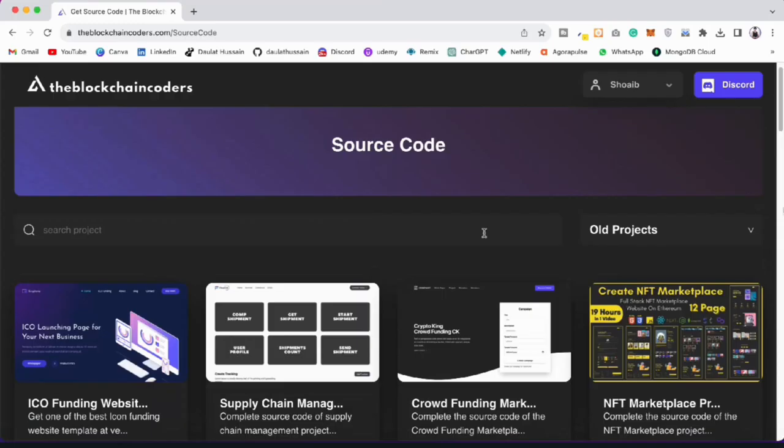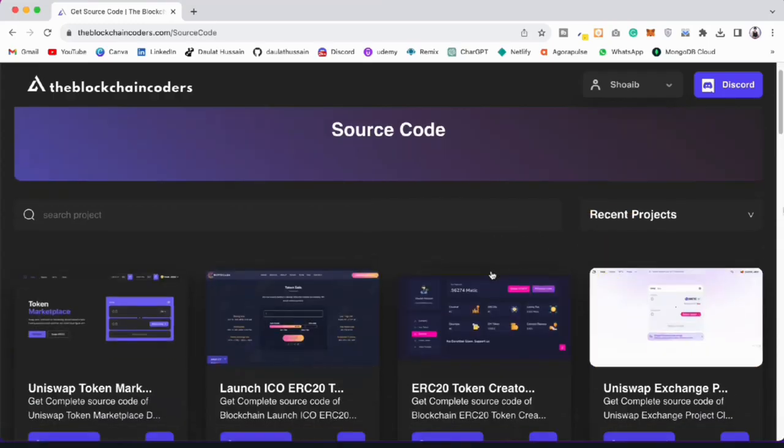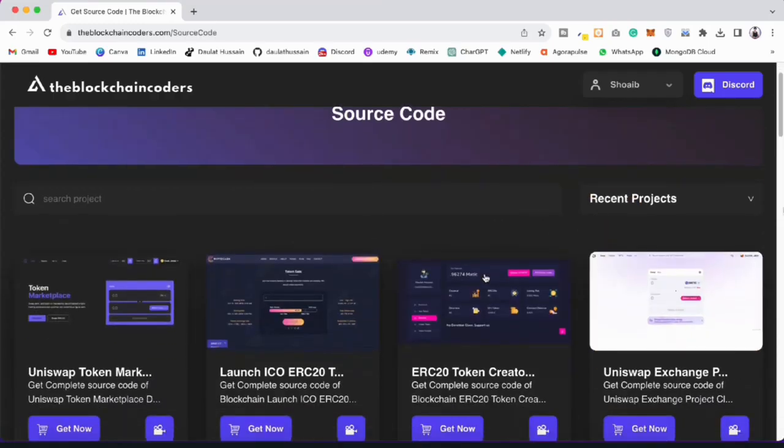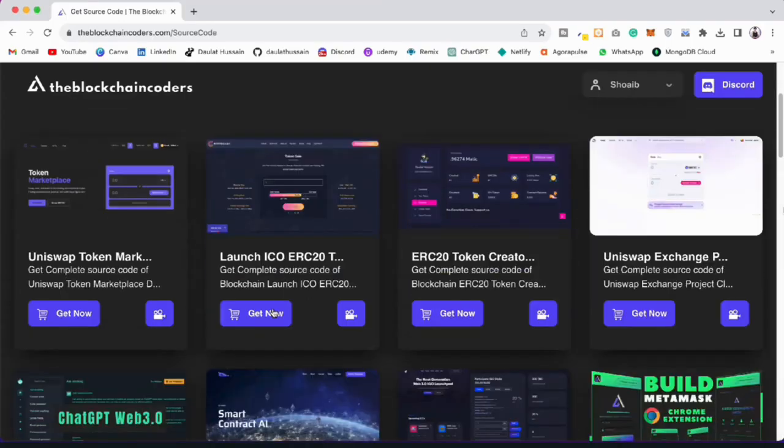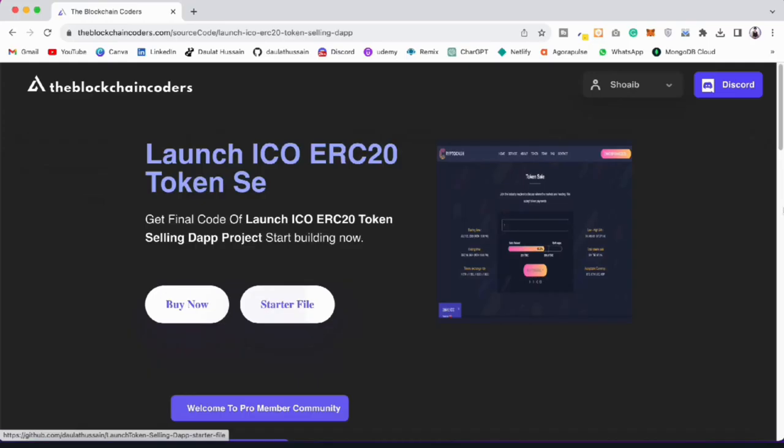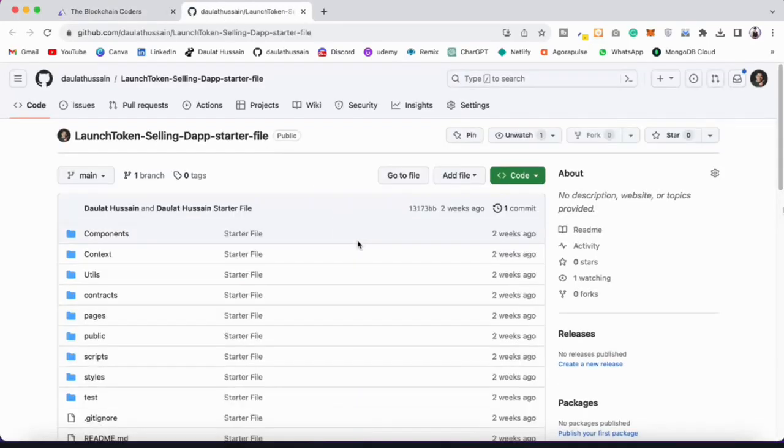So make sure to come and have a look. So click on this recent project, and here you can easily filter that. So this is the one we're going to work on. Simply click on this Get Now, and here you will get the final code or the starter file. Click on this starter file, and it will take you to this GitHub repository, and from here you can get the starter file.